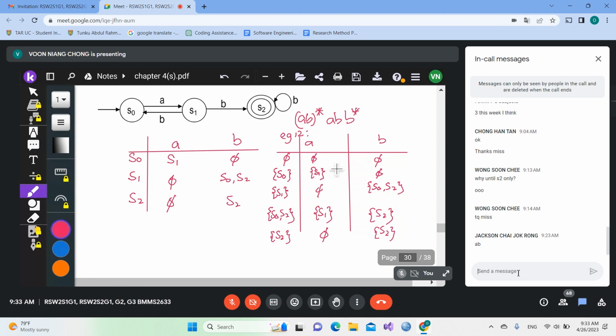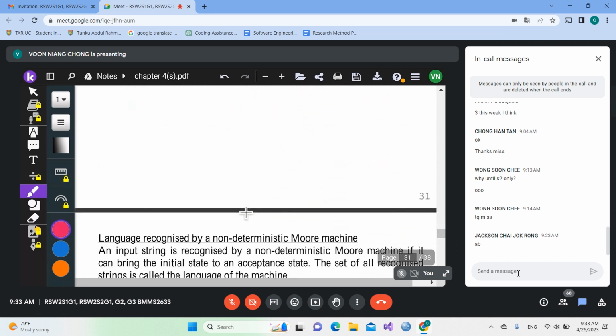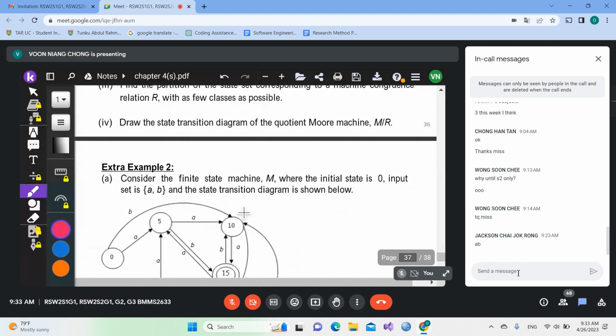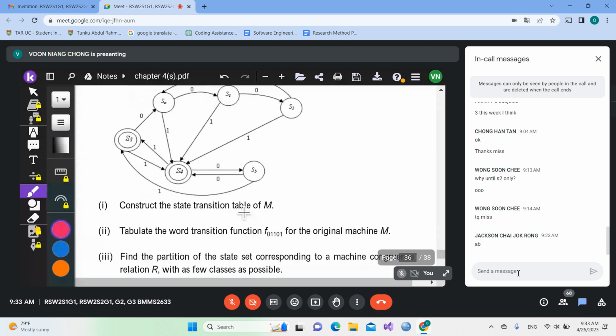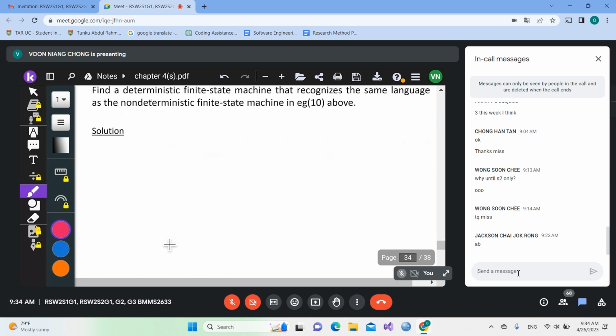And of course, if you want to draw the diagram, you can refer to this and draw what are the S0, S1, S0 S2. You put in the bracket, follow this. Okay, so this is the extra example already, on the deterministic and non-deterministic finite state machine. This one we can do slowly. The one that you need to know is how to convert from non-deterministic to deterministic. This is the answer, here, example 12, the one that I wrote just now.